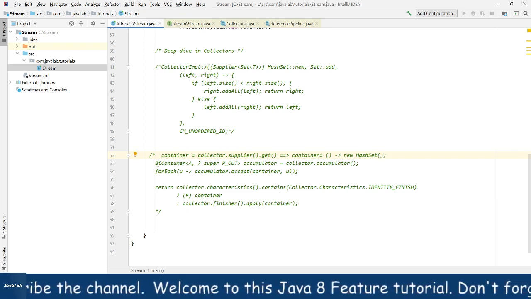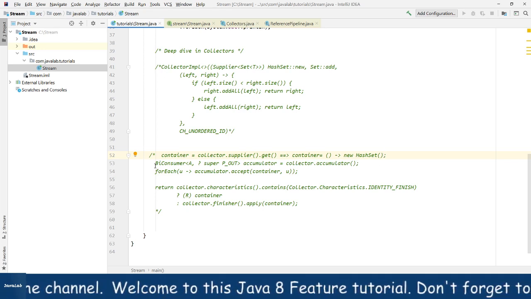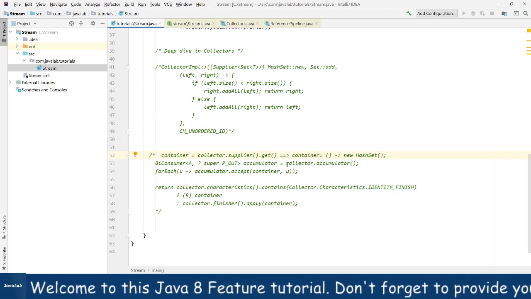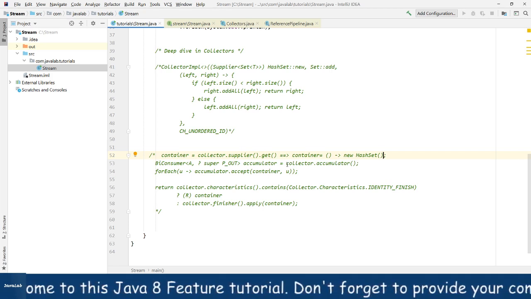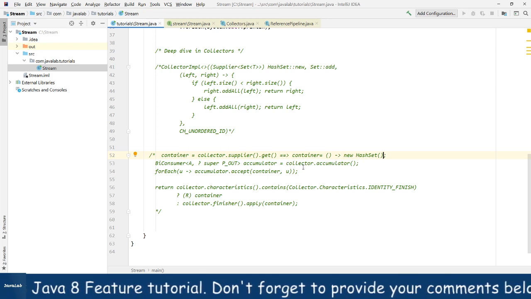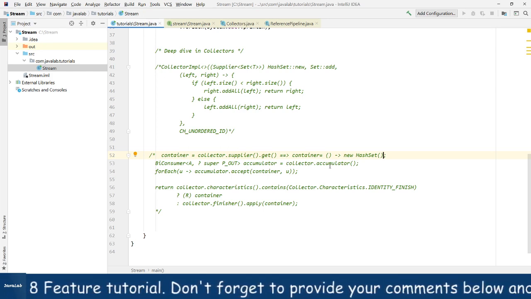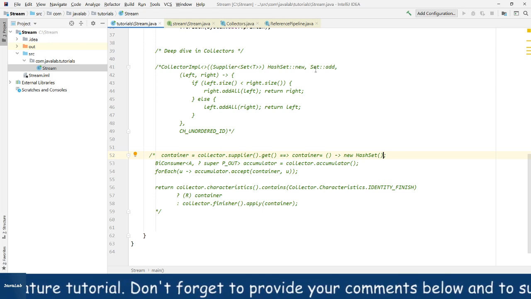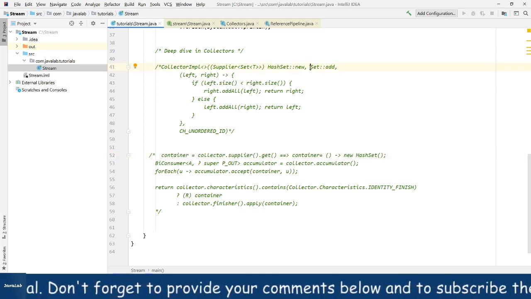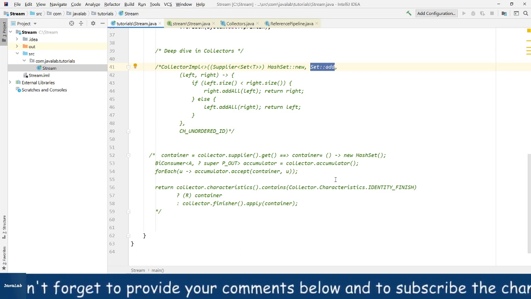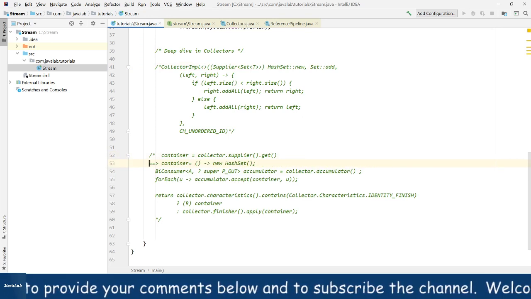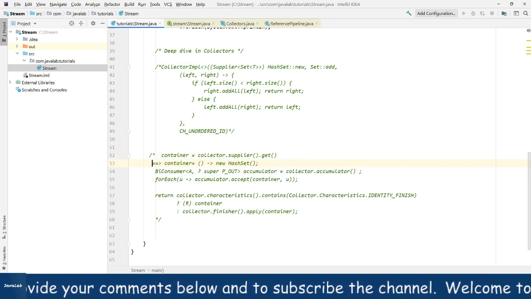Then we have here a big consumer. And the Java Stream API is implementing the constructor in such a way that it is calling the collector accumulator. And as I showed before, the accumulator is nothing else but this method. That means this also we can, let's move this to a new line.